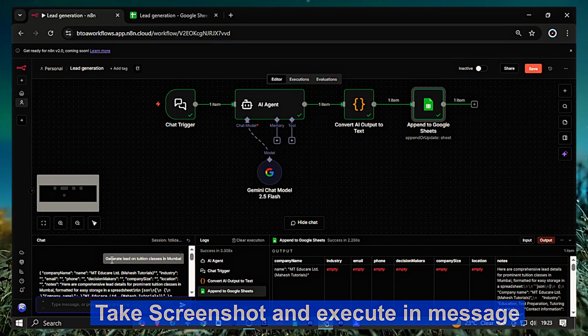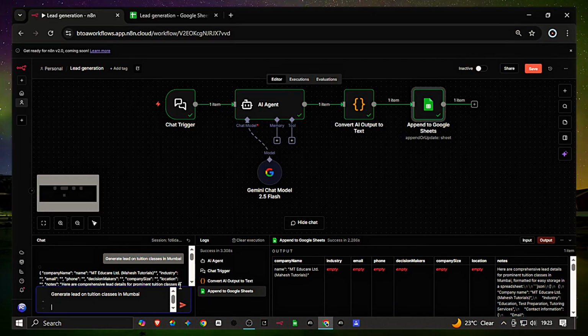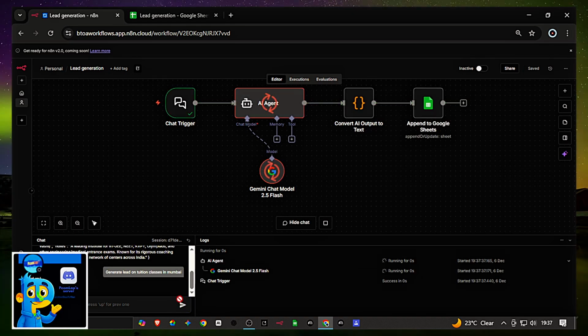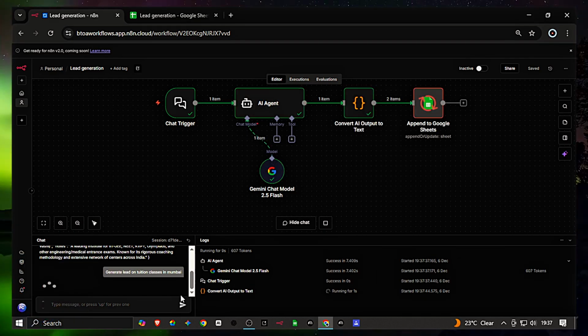Go back to the n8n chat and type another prompt: verify new data in Google Sheets. Press on send. Wait for the workflow to execute. Now, click on Execute step on the Google Sheets node.